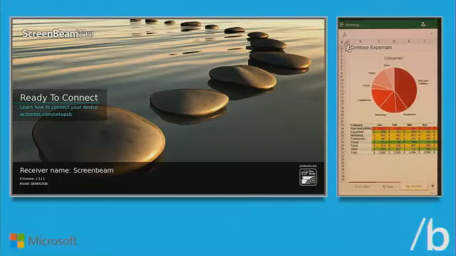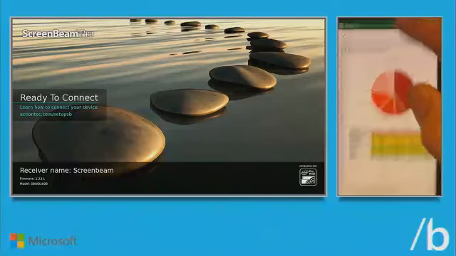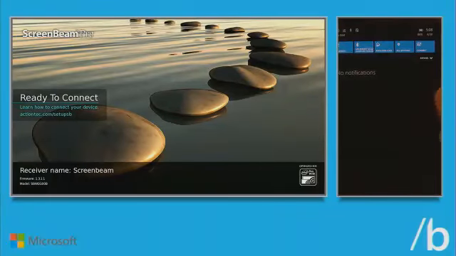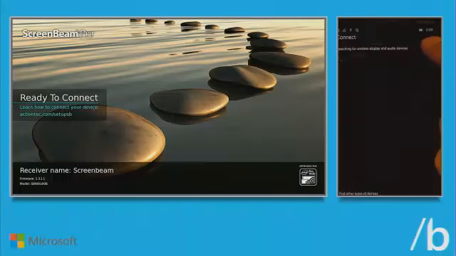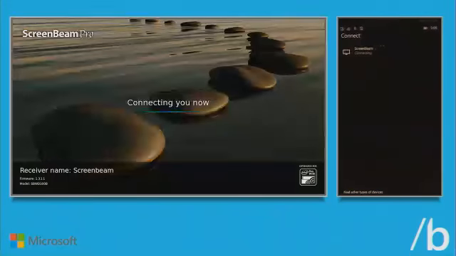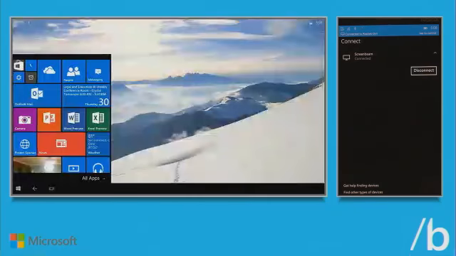I'm going to get this square for you guys. Let's get connected. I'm going to dock my phone here by opening up Action Center, clicking our new Connect button. There's my screen beam. I'll click that, and voila. All right. Welcome to Continuum. And I know this is going to sound really cheesy, but welcome to the future.